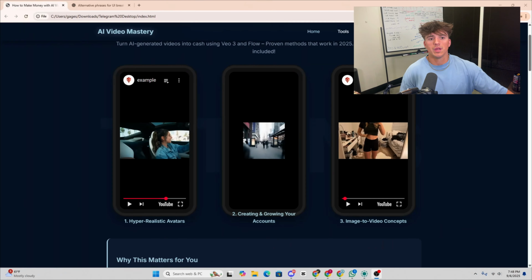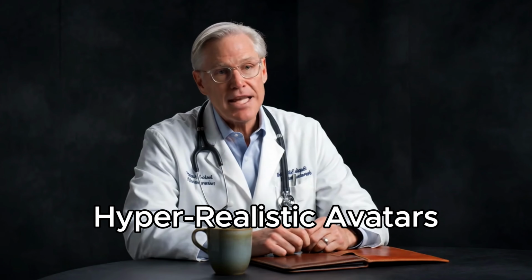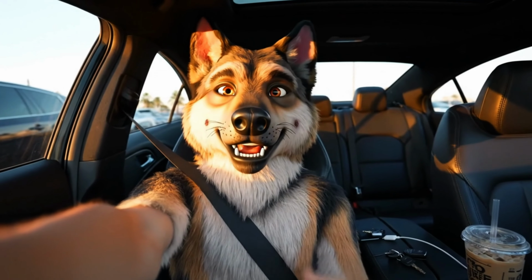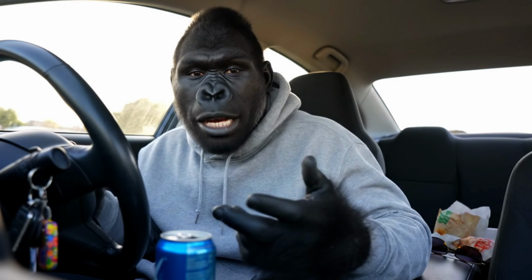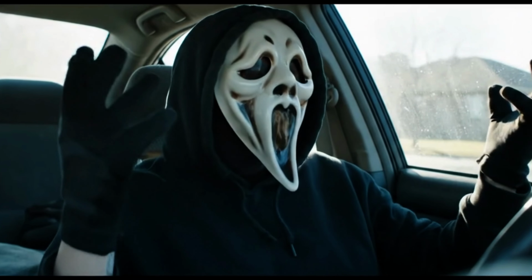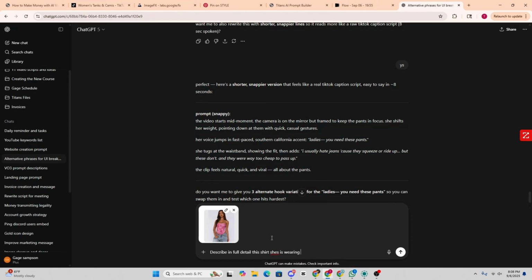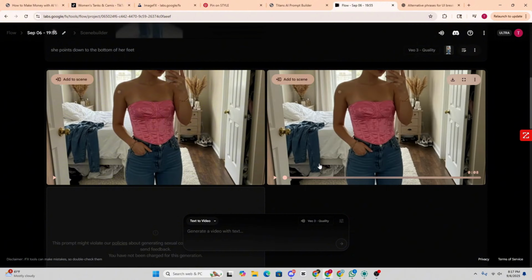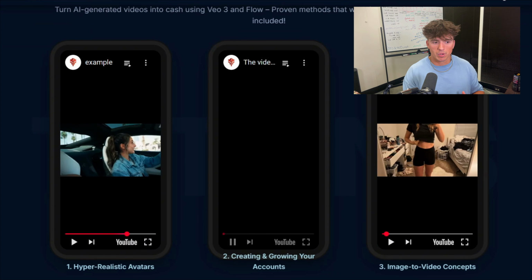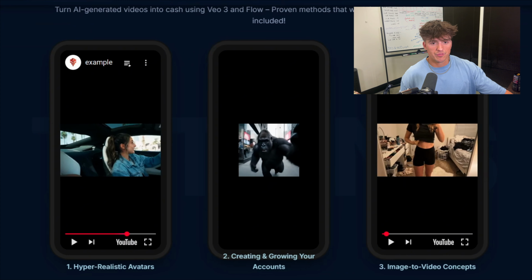So let's go ahead and get into the styles that we're going to be covering. Number 1, I'm going to show you how to make realistic, hyper-realistic avatars, I guess I should say. Number 2, I'm going to show you how you can create and grow different social media accounts, mainly TikTok, but hypothetically you could use this for any social media. And then the third one, image to video concepts. Now the third one is probably the one that has changed the most, because now it's really good.